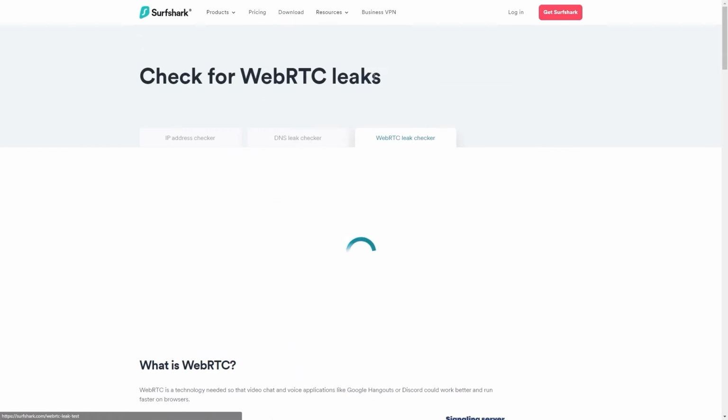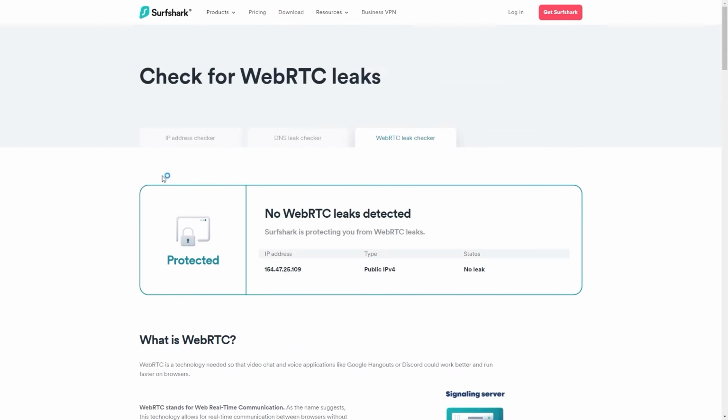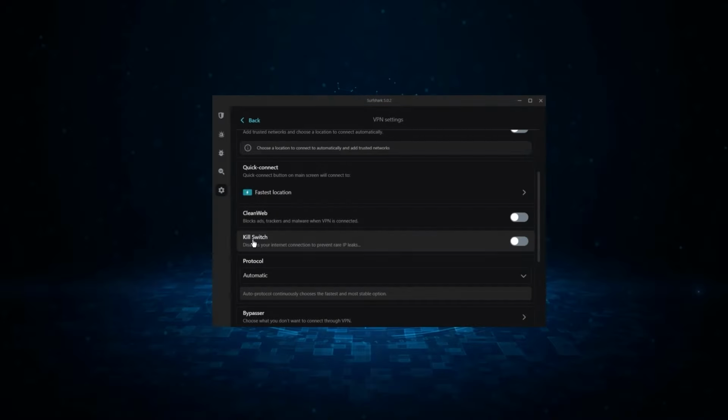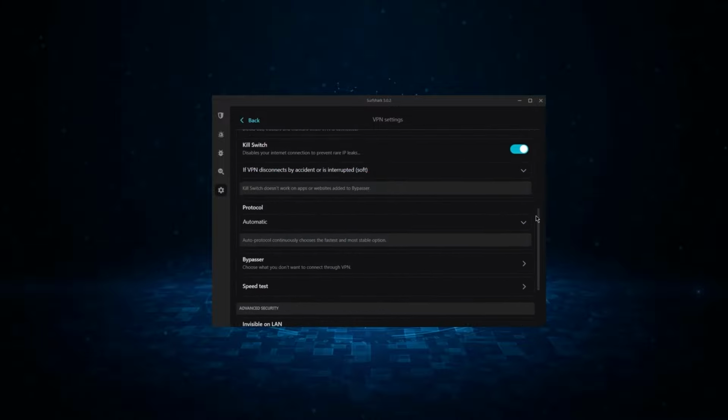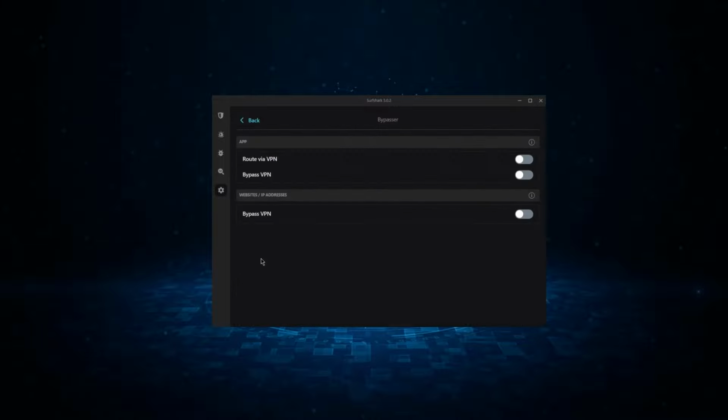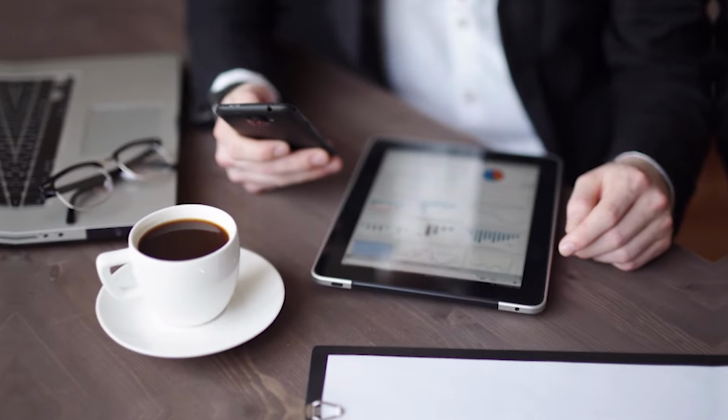So, of course, there were no leaks on the extended test that I made on the DNS leak test. In addition to a VPN kill switch, which severs your internet connection should the VPN connection get disconnected unexpectedly, and bypasser or split tunneling, which I mentioned earlier on how it allows users to select which applications go through the VPN tunnel and which don't.